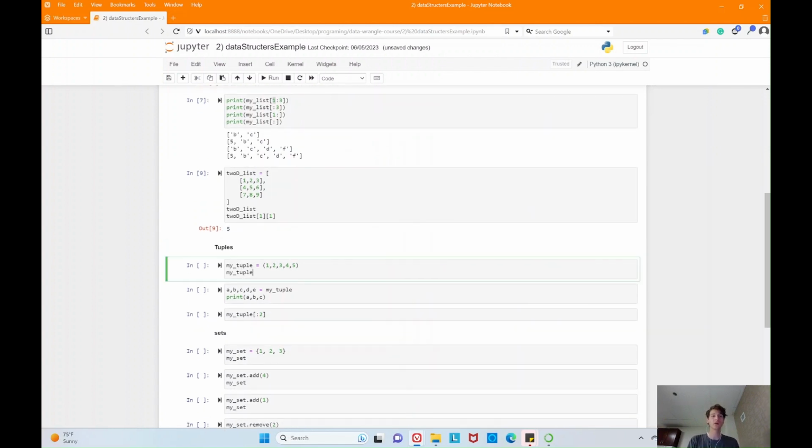So next we can talk about tuples. Tuples are a little like lists, but they're immutable. You can't change their values like we did with the lists. So let's define a tuple with some smooth braces: 1, 2, 3, 4, 5.